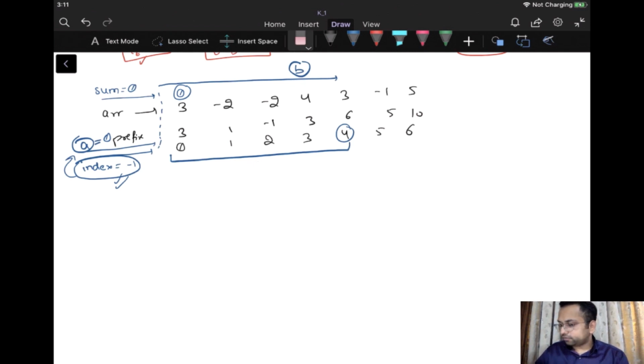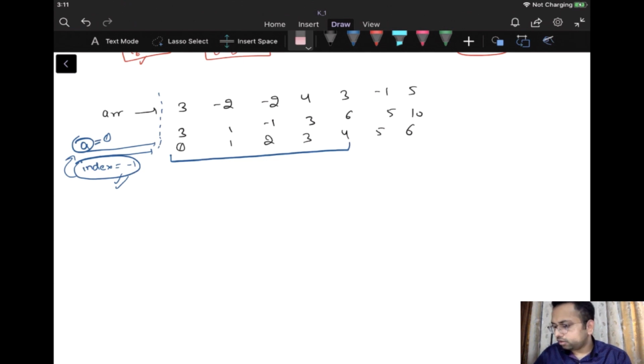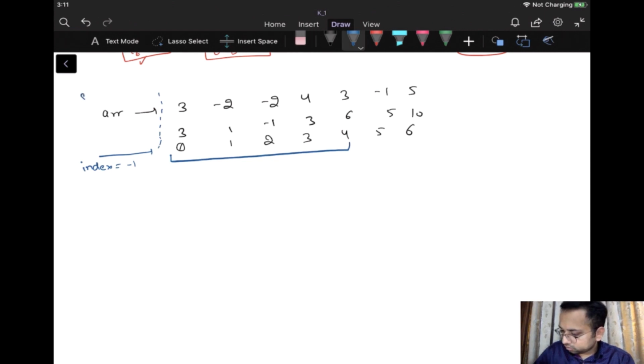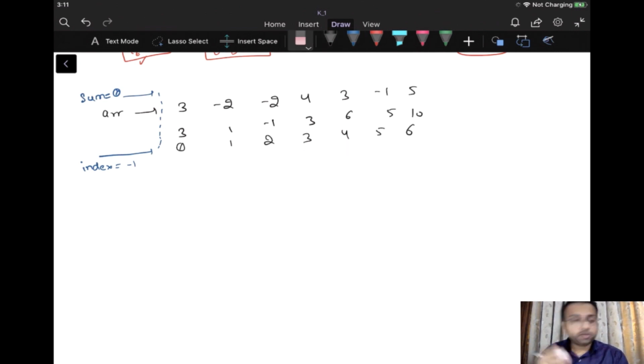Alright, so we have initially considered that the index is equal to -1 and the sum is equal to 0 till this particular point. So yeah, that's absolutely fine. Alright, so the sum till this point is equal to 0. Now the next part that comes in: how can we calculate this particular solution using O(n) time complexity, right?